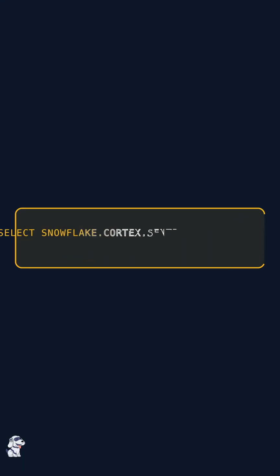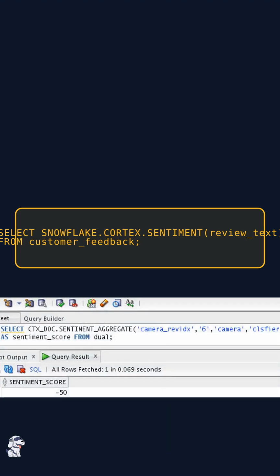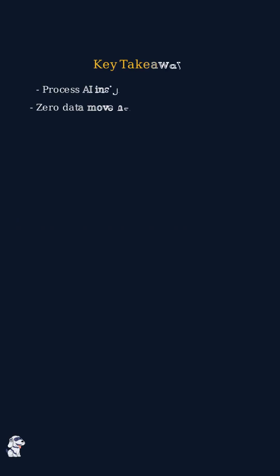Take this example. We are running sentiment analysis directly on text data inside a standard select statement. It immediately returns a score, like this -50, representing the sentiment of your customer review. No complex infrastructure required. The main benefit is efficiency. By processing AI tasks where your data lives, you maintain security and save significant time.